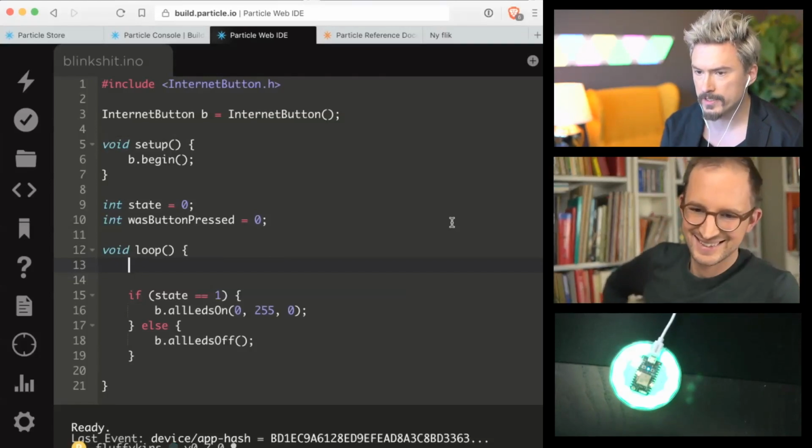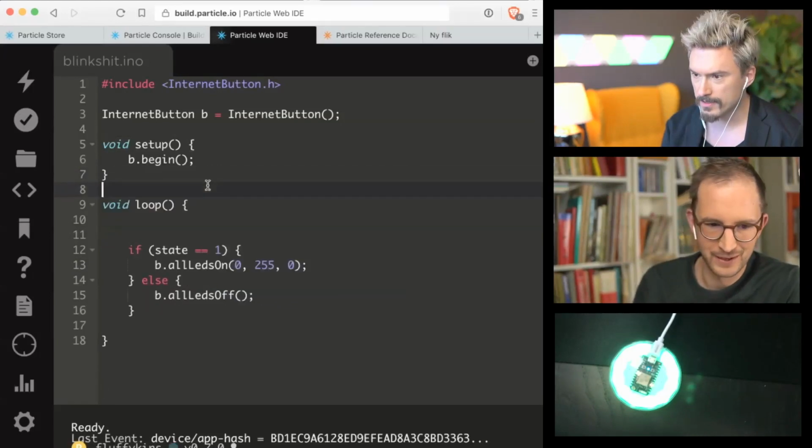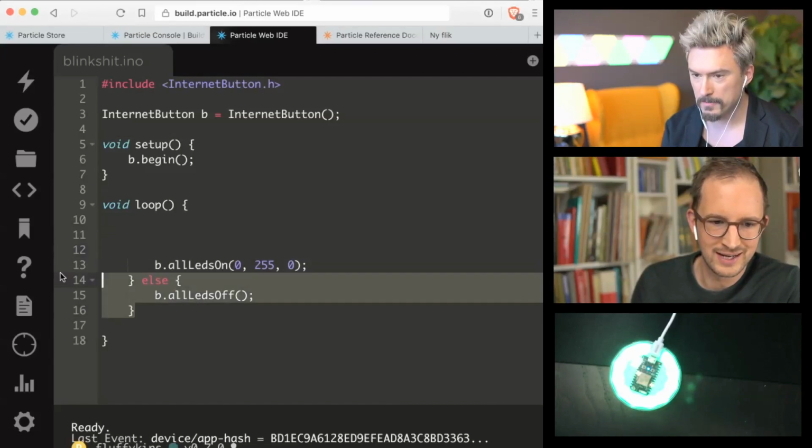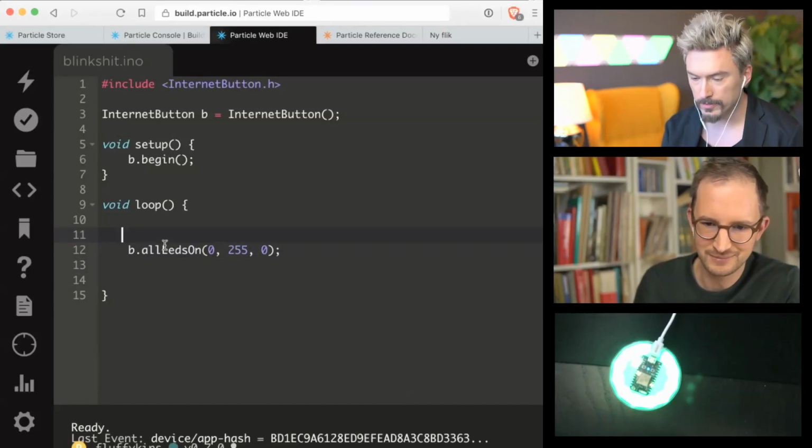So can we just get rid of this state and was-button-pressed and stuff? Okay, let's just remove everything. Yeah. All LEDs are on. Now everything is on. Okay? Cool.